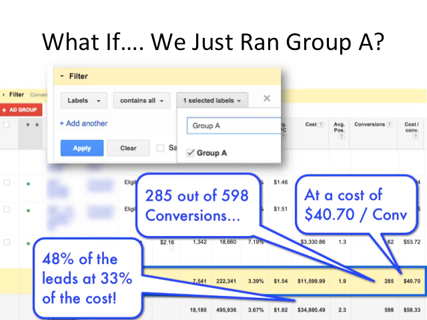You've got all of the data labeled up, and now you can go and actually run these what if scenarios and start to think about things like, well, what if I just ran just the group A ad groups, just the top performing highest volume ad groups. Well, for this particular client, they'd be looking at a pretty substantial reduction in cost, but also a pretty substantial drop in the number of leads if they base it on the benchmark. But they could get 48% of the leads, so basically half of the leads for a third of the cost.